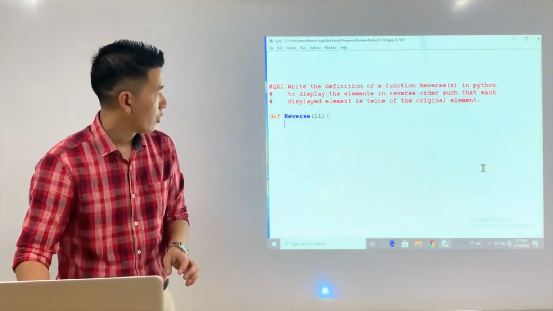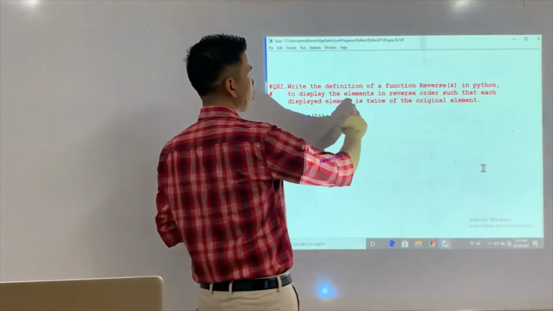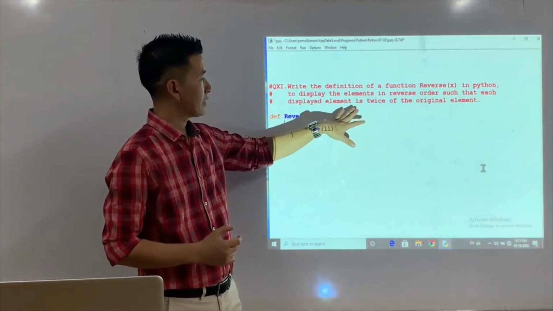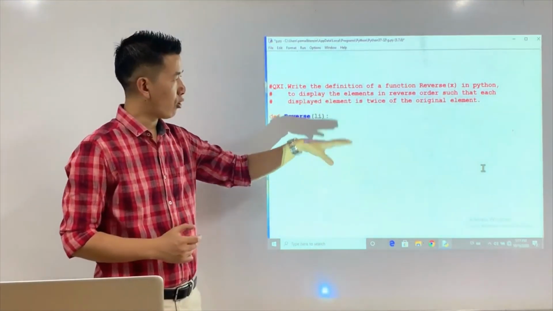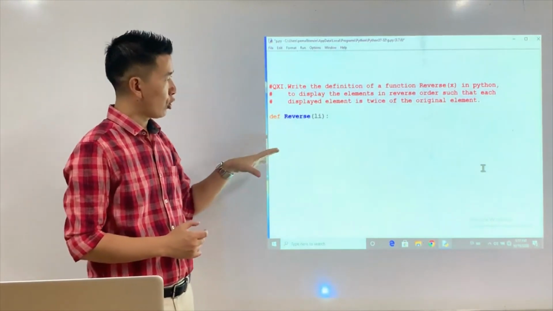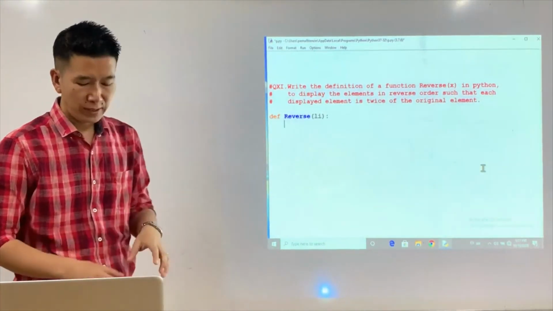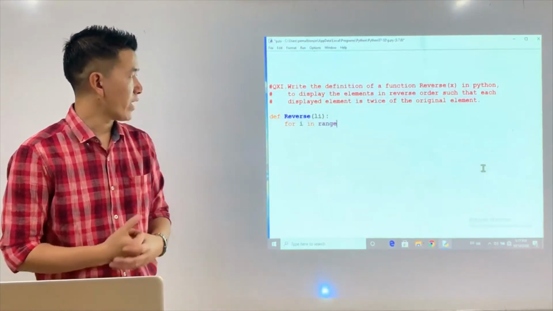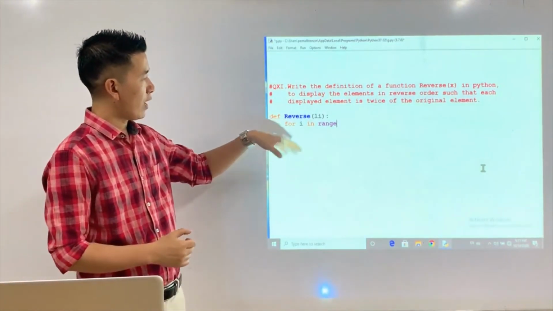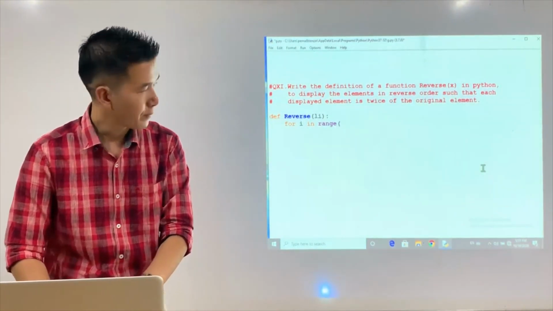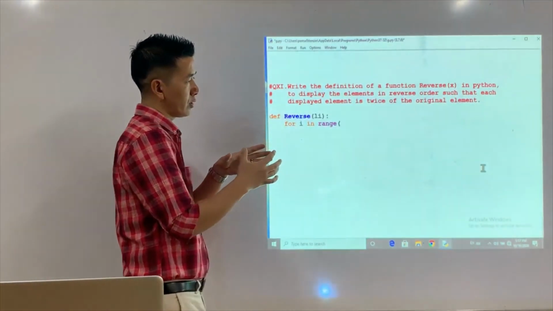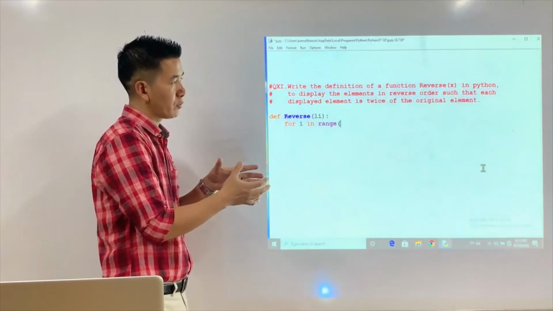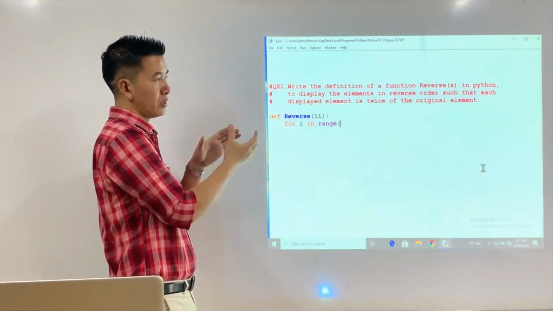Alright. Okay, now the question is, I need to print the list elements in a reverse order such that each displayed element is twice of the original element. So what you do is, for i in range, we'll use this for i in range, and then I need to set the starting value and the last value. But the important thing to be noted is it has to be printed in a reverse order, right?